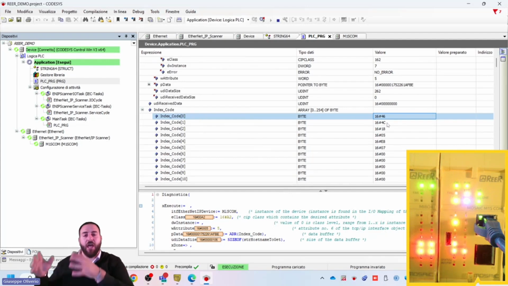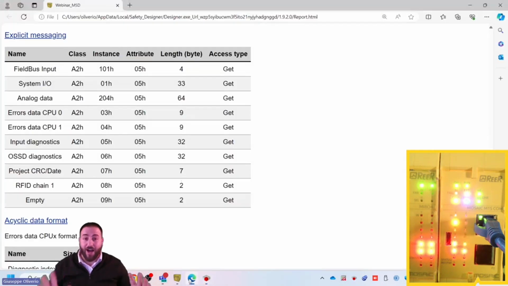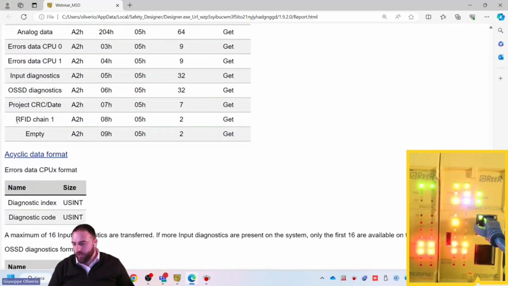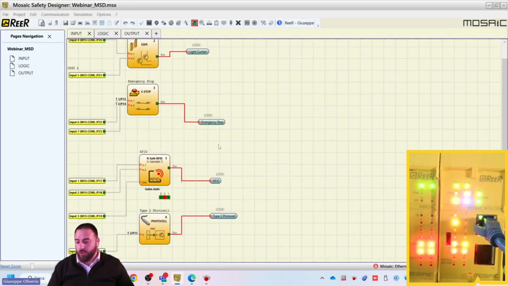the safety system and provide all the information to the PLC without doing any addressing. I don't need to assign anything. Everything is ready to be transferred to the PLC with only one code. Another example, okay? We will do the same example. We will see it also during the next webinar.